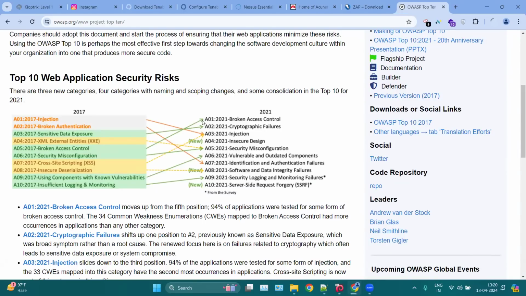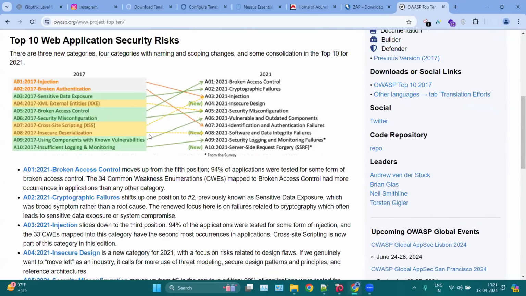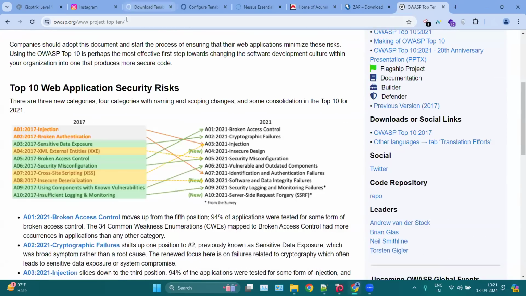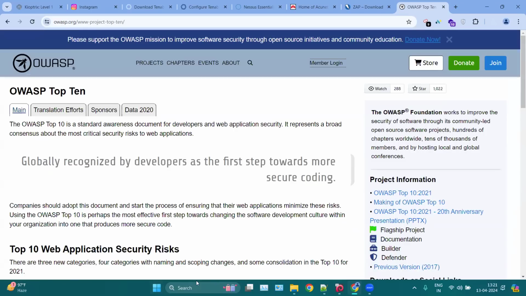In 2021, since it surveys every 2 or 3 years, broken access control is the top level vulnerability, then cryptographic failures, then injection, and so on. Broken authentication is about authentication and authorization vulnerabilities, like login pages and so on. So you can go through this website and read this blog page. It is important. You will find the top 10 vulnerabilities in this particular year. It is again a non-profit organization, and it is good for news and for documentation.